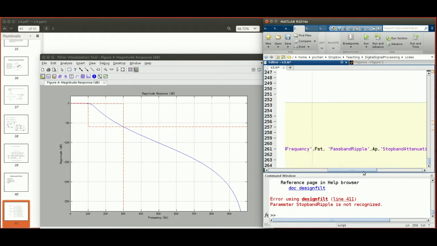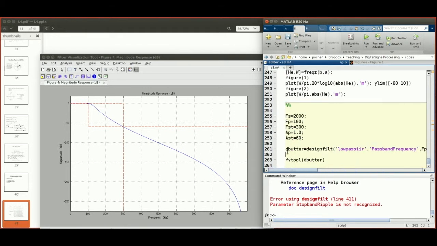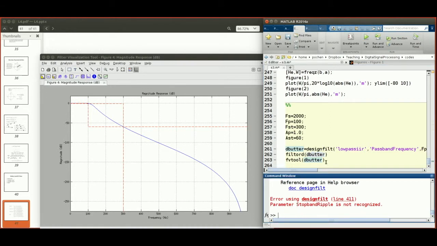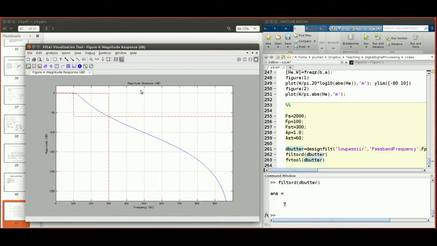So if you would like to see what's actually the order of the filter that's being produced, you can use another function that's called filtord, FILTORD. You just send this filter object into filtord, then it's going to print out the order for the designed filter. So if you do filtord, it's going to tell you it's a 7th order filter.